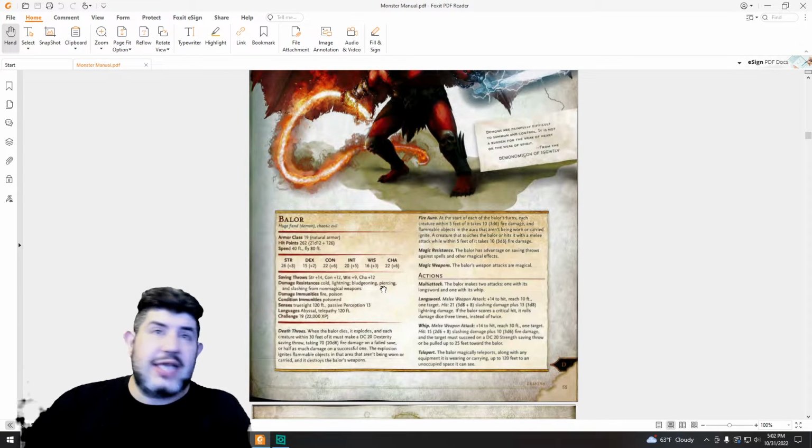They're strong as hell. They have a plus 8 to their strength score. They have a plus 6 to their con. They have a plus 5 to their intelligence and a plus 6 to their charisma. Their saving throws: plus 14 to strength, plus 12 to con, plus 9 to wisdom, plus 12 to charisma. So it's going to be hard to affect them with magic.